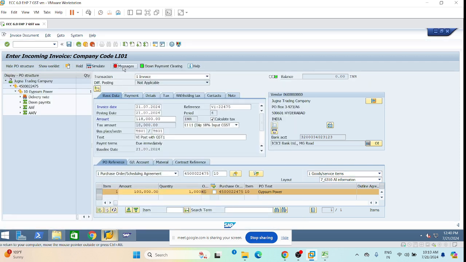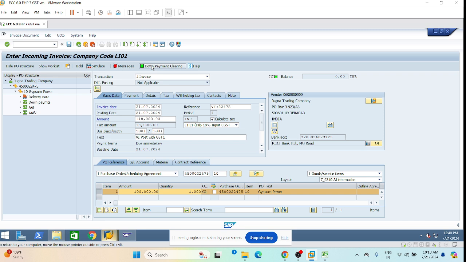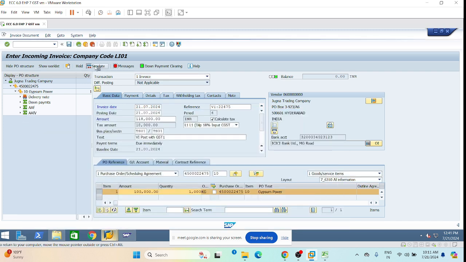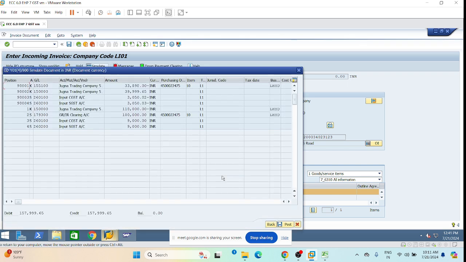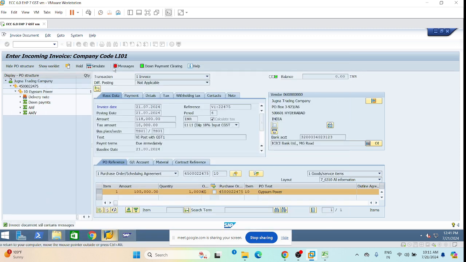Back. No. So we need to, some balance, some system issue is there. So that's why we need to make it 0 0 only. We don't have any other option. Okay, simulate it. Now you can write down for this error: in the advance down payment clearing amount only without point 0.30, I'm given only this one, 33,898. Okay, then post it, post it.